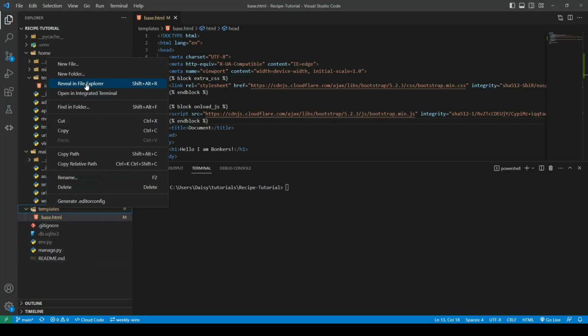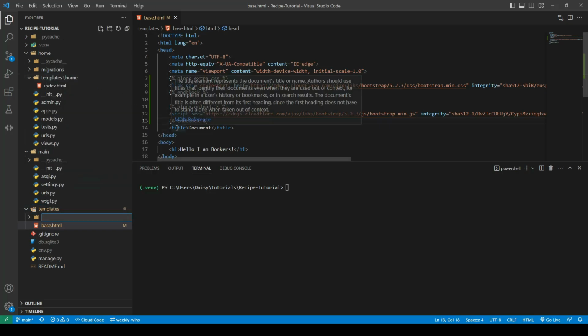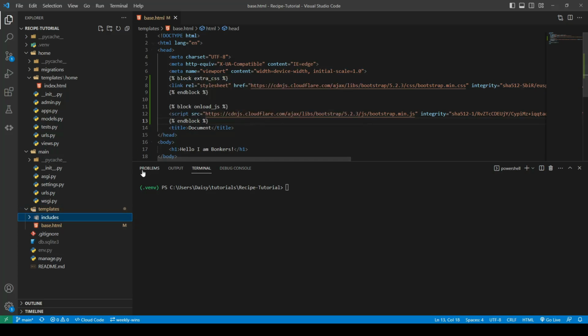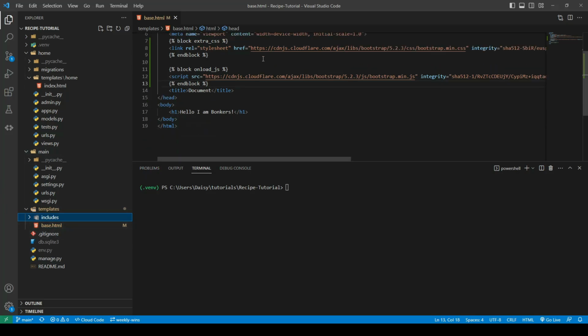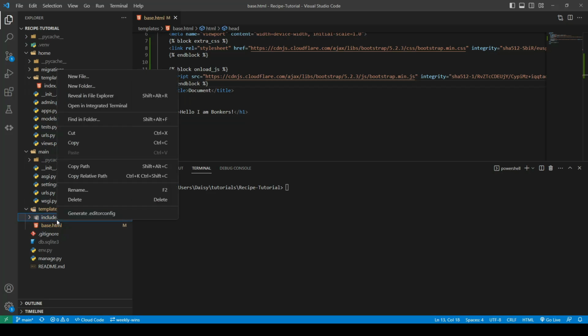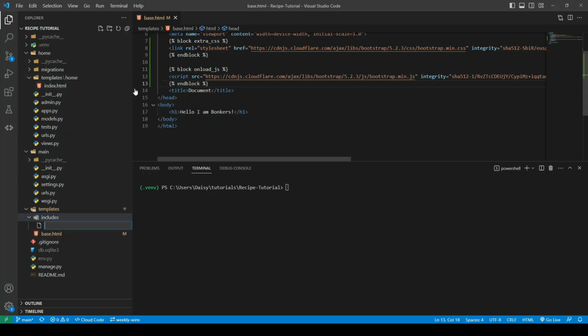Next, we're going to create a new folder inside the templates, and we're going to call this includes. The reason for this is, as we want everything to be small and modular, we're going to split out some of the larger files, and then we will just include them within the base. That way our base template will not become too long. So inside the includes, we'll create a new file, and we'll call this one header.html.